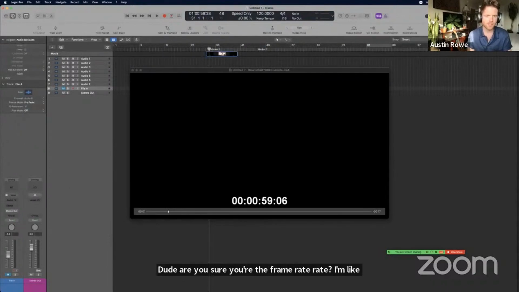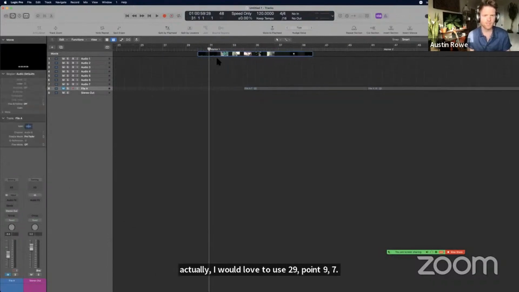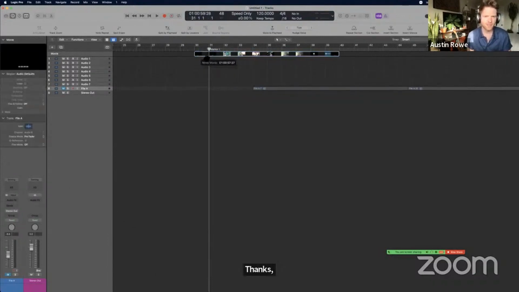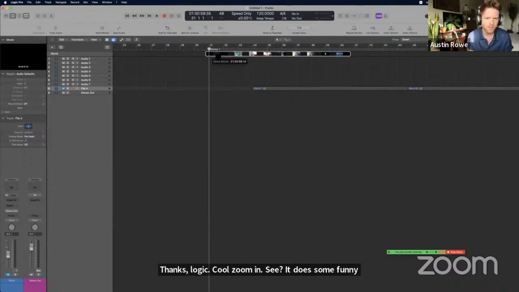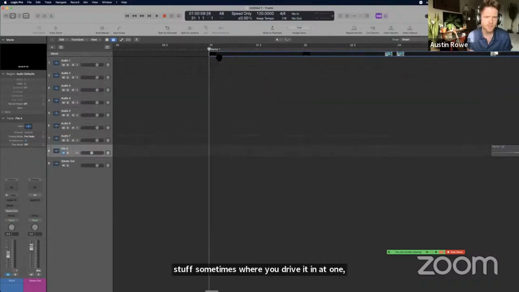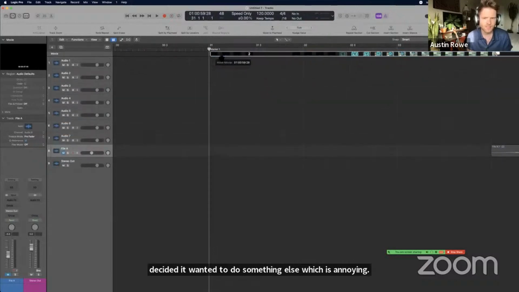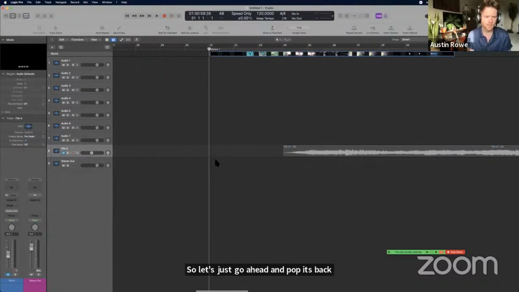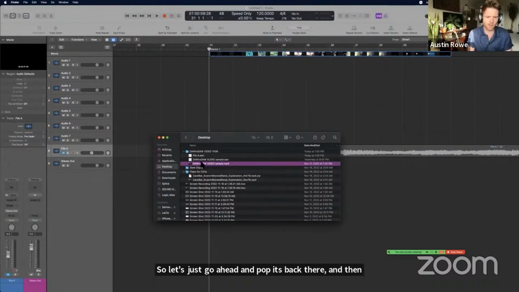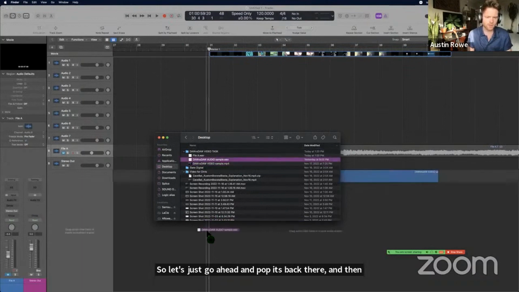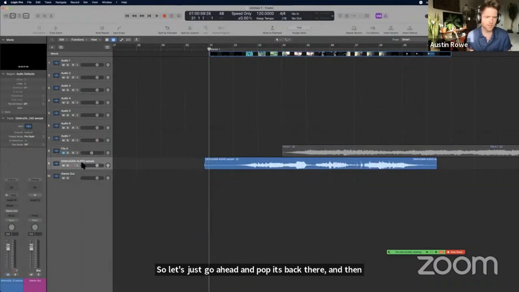Thanks, Logic. Cool. Let's zoom in. It does some funny stuff sometimes, where you dragged it in at 1 and it decided it wanted to do something else, which is annoying. So let's just go ahead and pop it back there. And then we want the audio to go with it, of course. Let's bring that in, just drag it in really easy.